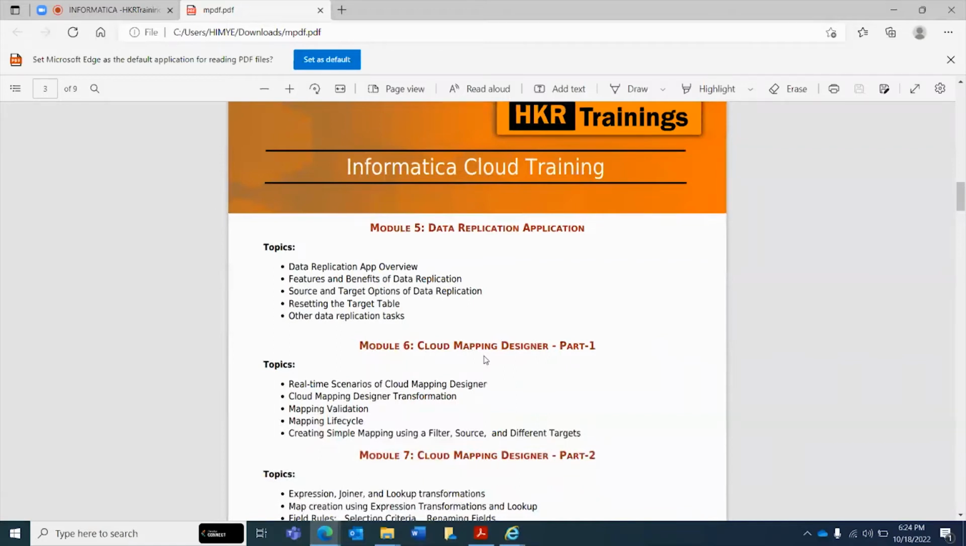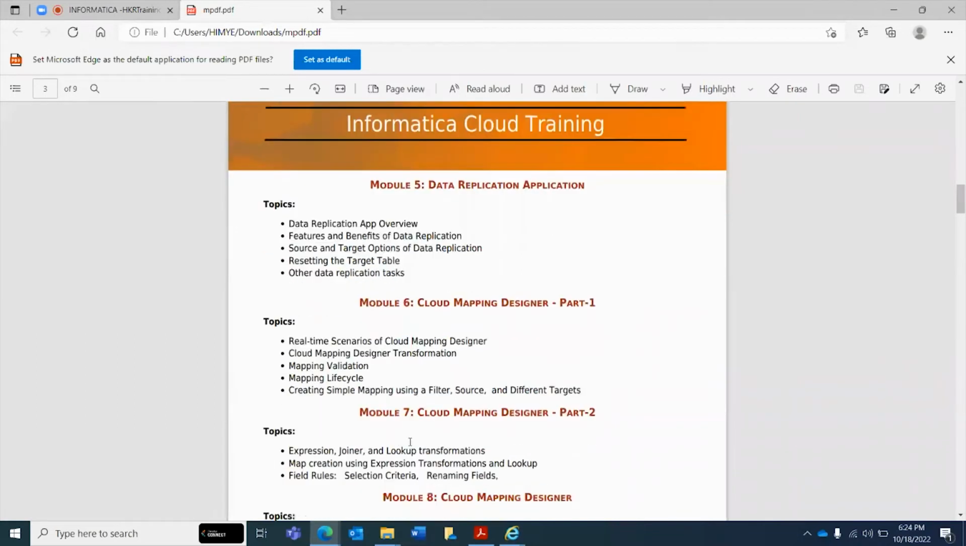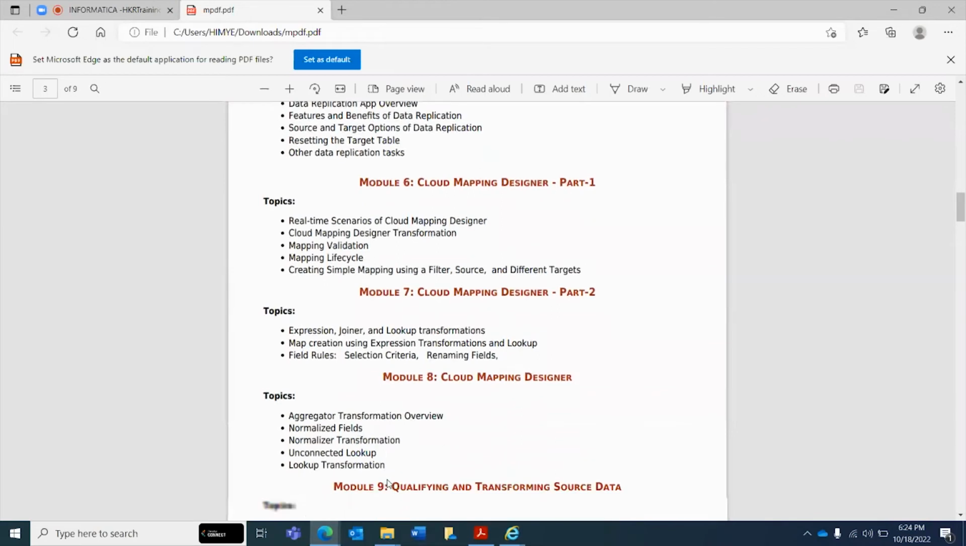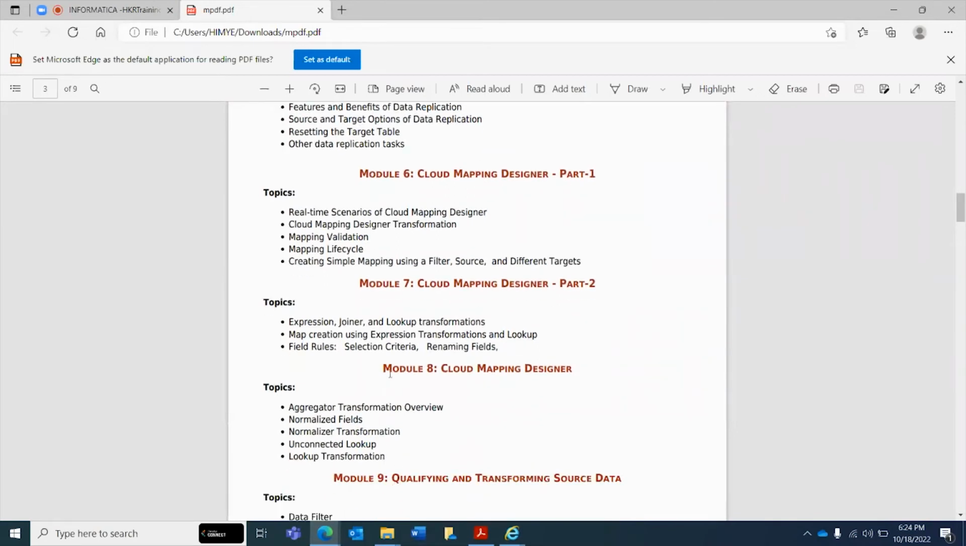Okay, mapping has a lot of transformations. As I said, first source, target, filter, aggregator, and hierarchy parser, hierarchy builder. So we have a lot of transformations if you see here. So these are all the transformations. A few transformations are missing, I'll be covering those also here.